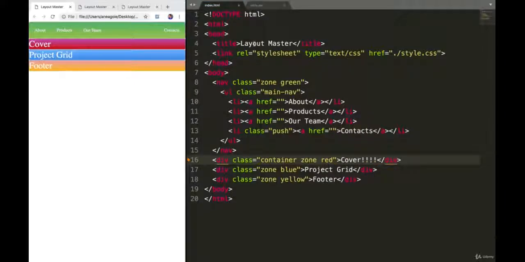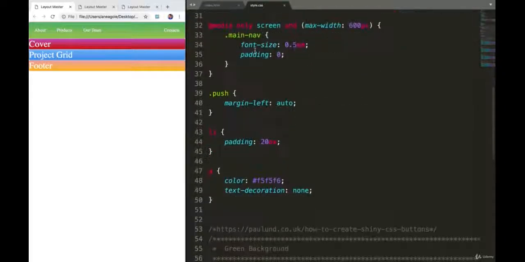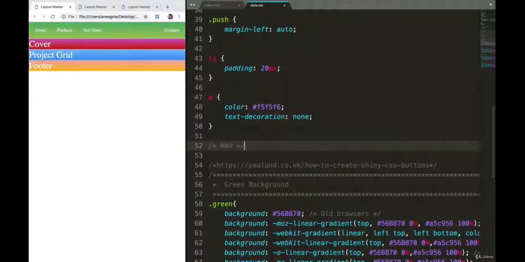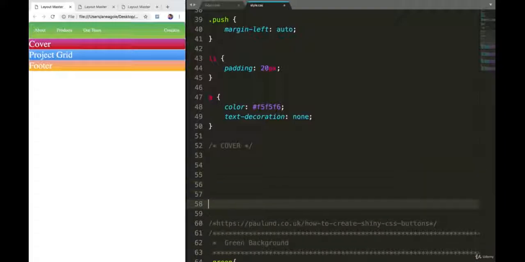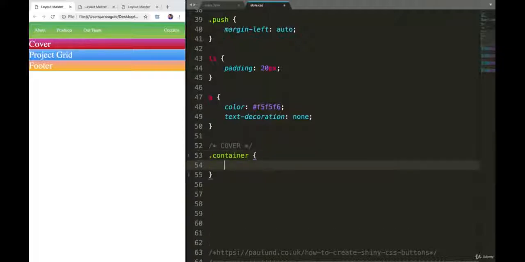Nice. All right, we'll go to our style.css and we'll add on our cover style now. This is actually going to be fairly easy. We want to have, let's say, display of flex, or first of all, let's make sure that we have the container class, and we'll have a display of flex.